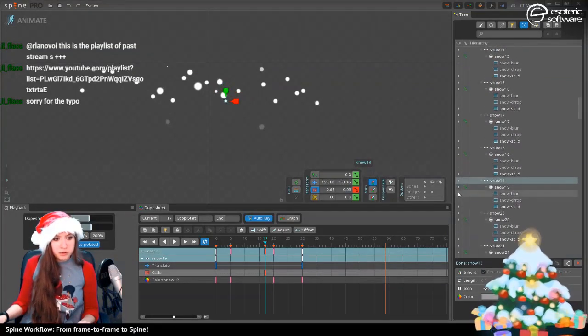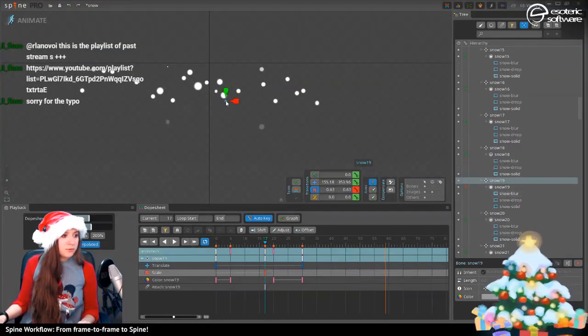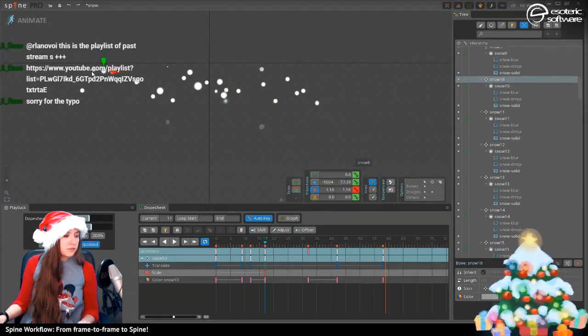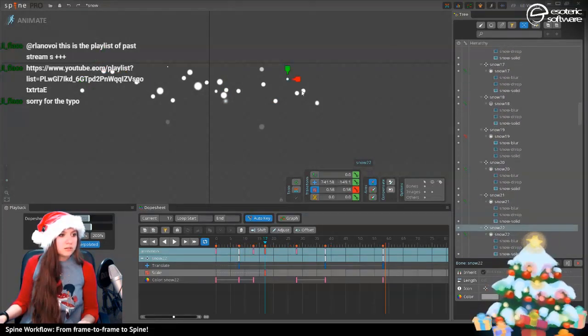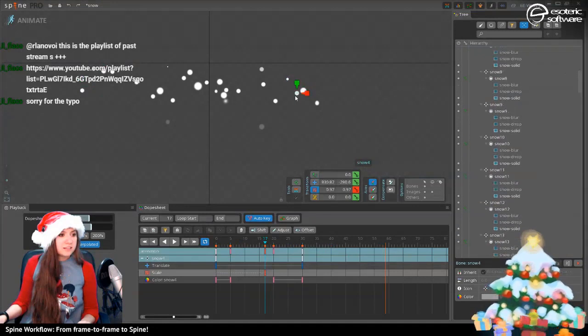This one can be a blurred snowdrop. It's a small one, small, small, big.